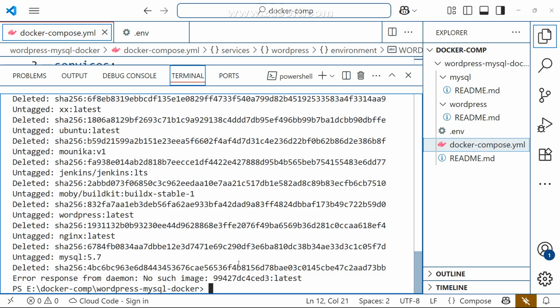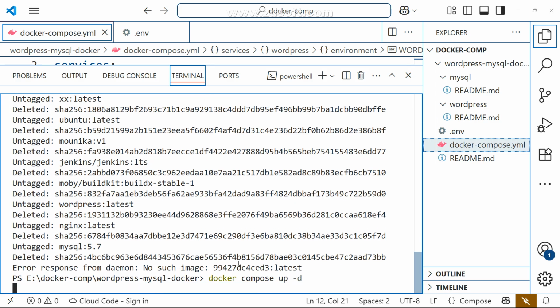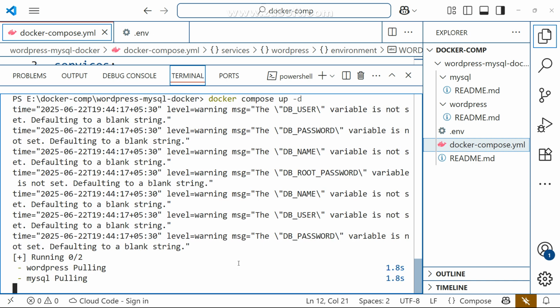Now tell me, what do I want to run it with? What is the command we previously used? Docker compose up hyphen d. You may do it like this also.